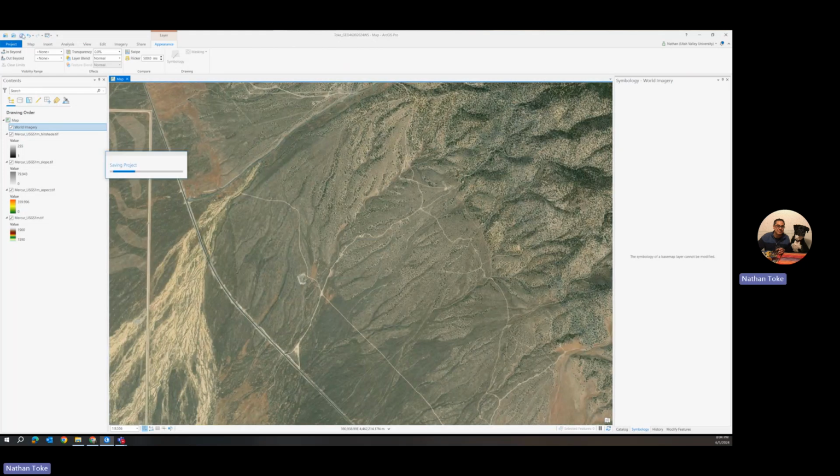So let's save this now. And yeah, we will stop this introductory tutorial right here. This first part is setting up imagery that we can then map over the top of. So I will stop the recording.